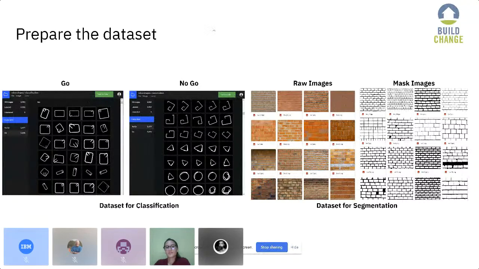But let's say you need to prepare a data set for a segmentation model, for example, where we are training a model to recognize the mortar regions. In this case, you would need to use any free photo editing tools or Photoshop, and you'll have to manually create a data set like this to supplement the raw image data set. So instead of the go or no go labeled data set in the case of a classification model, we would need to have mask images to train a model for segmentation.